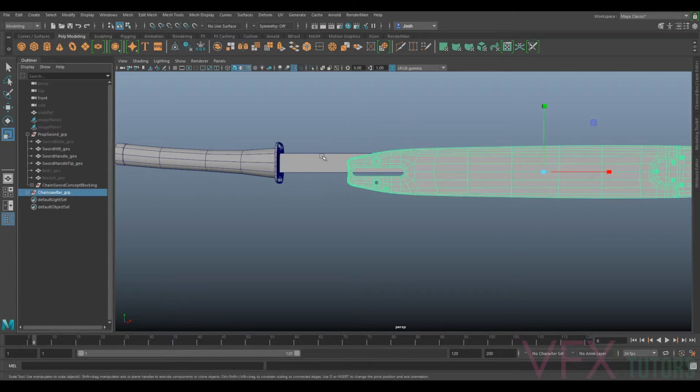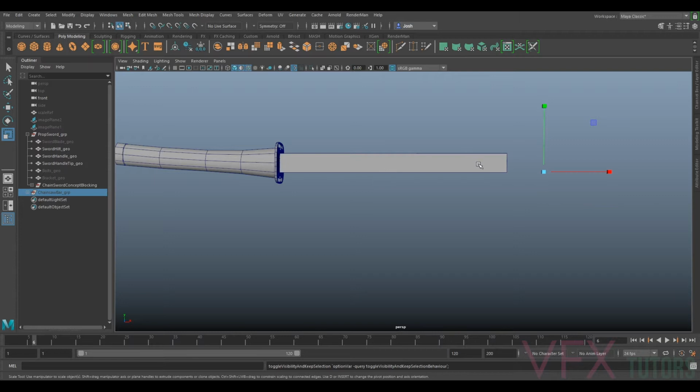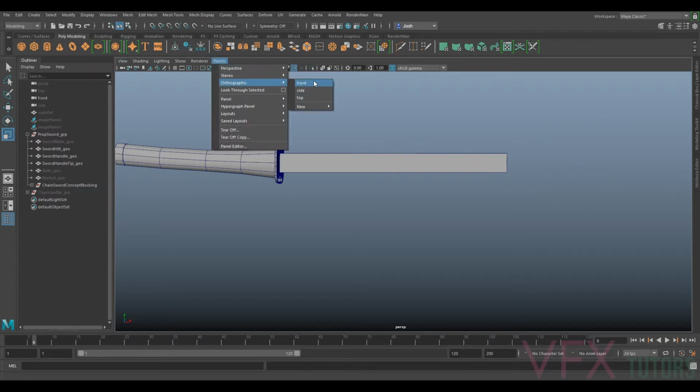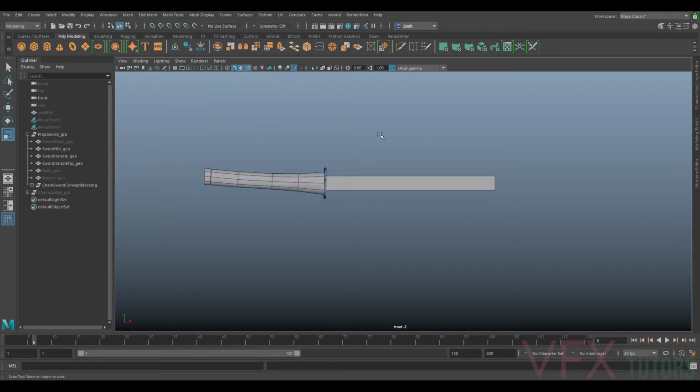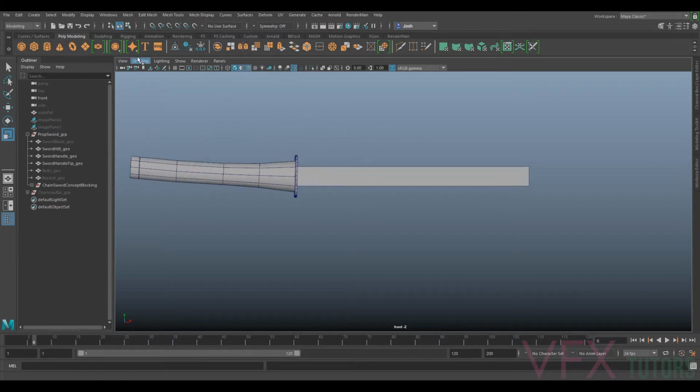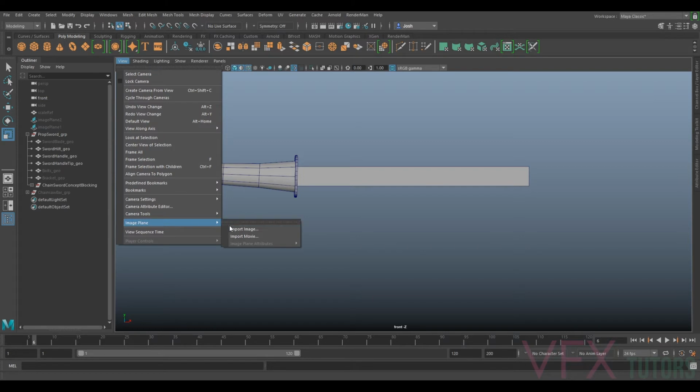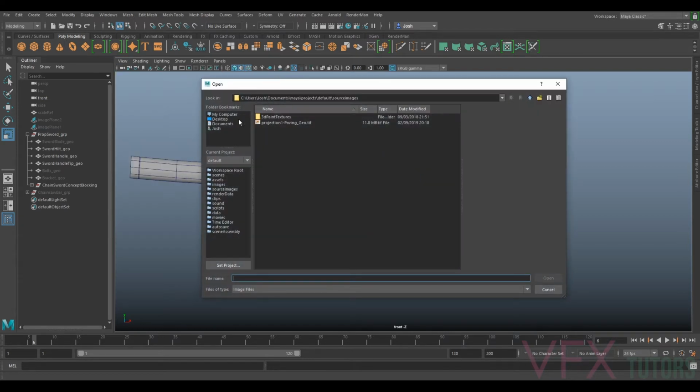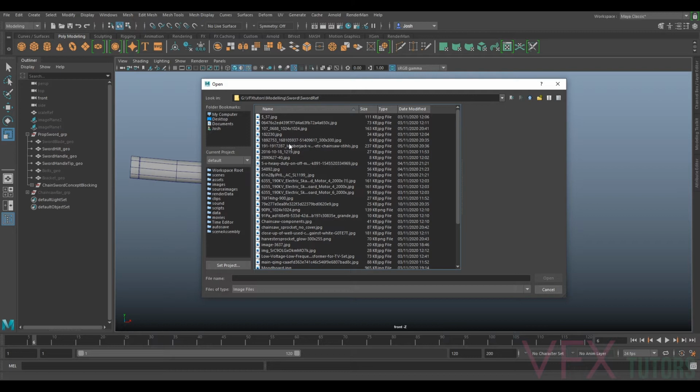Let's just start in this one. We're going to model this blade part, then we're going to figure out how we attach this to the actual blade. So I'm just going to hide my chainsaw bar. And I'm just going to go to my panels, orthographic, and front. And I'm just going to go view, image plane, and import another image plane. And I'm going to go to my reference files. I'll go to my sword ref.